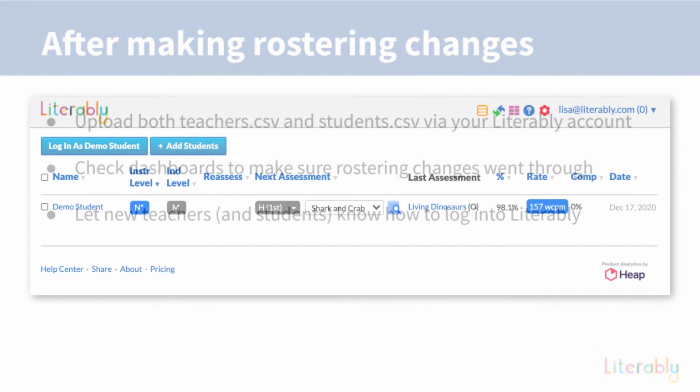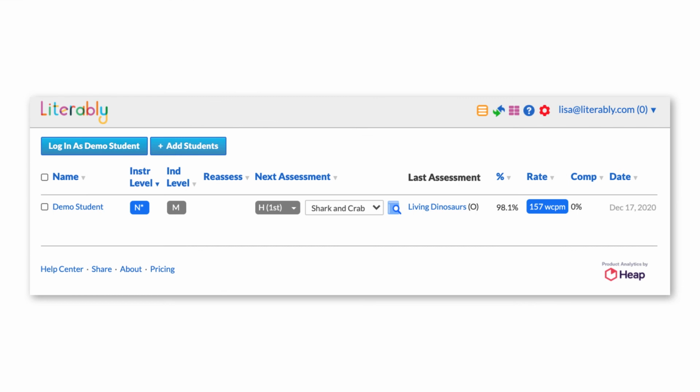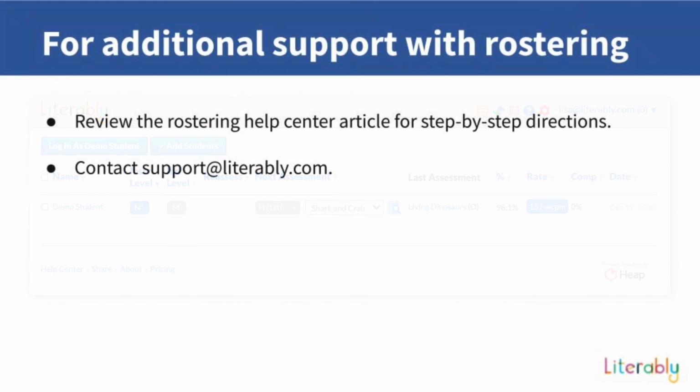One last note about making rostering changes. If a new student needs to be added to a teacher's dashboard in Literably, please remind teachers not to add the student manually using the blue Add Students button at the top of their dashboard, as this is likely to lead to duplicate accounts for students. New students should be added by the school rosterer using the CSV files.